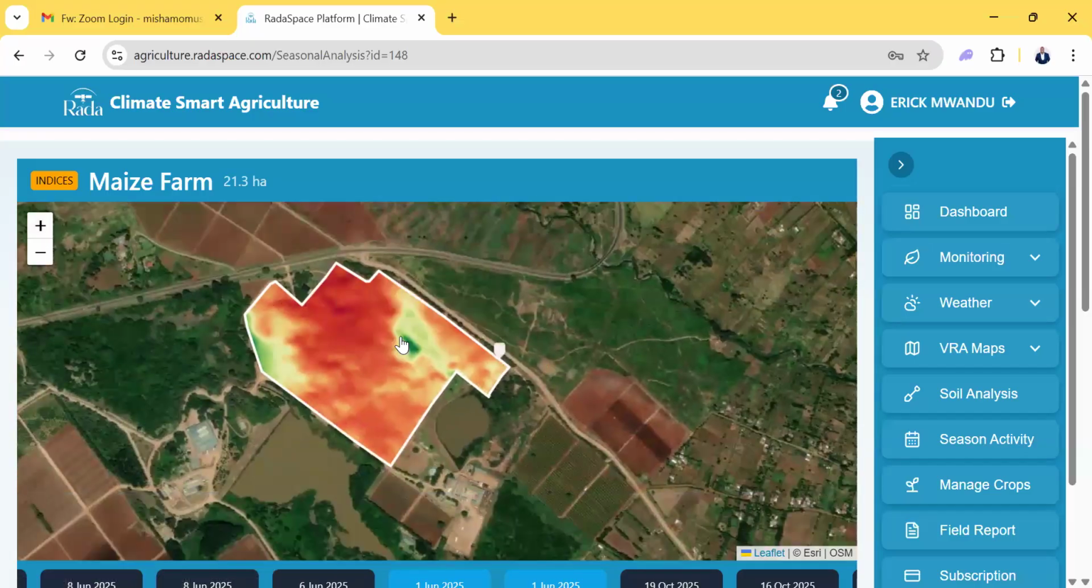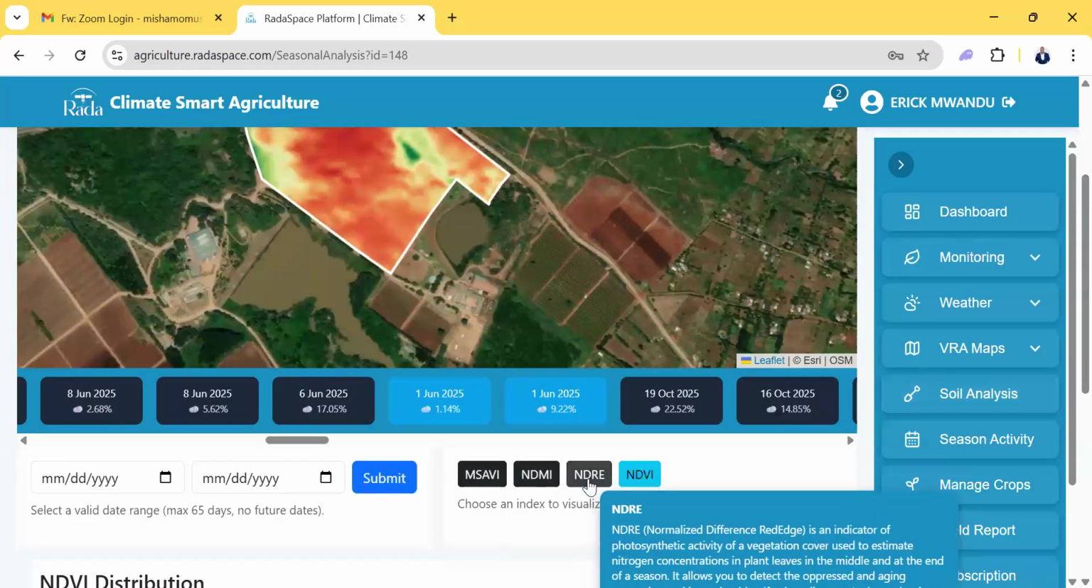This is my NDVI. This is an area with dense vegetation, and there is an area with moderate vegetation. We can see that on that particular date, the dense vegetation was a small part of the field. That is NDVI. NDRE is the normalized difference red edge index, and it's usually proportional to the photosynthesis activities of the crop, and it relates to the nitrogen content of that crop.